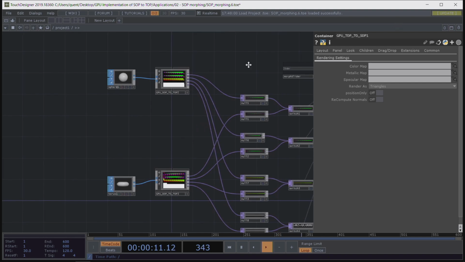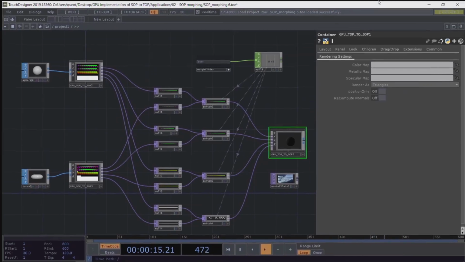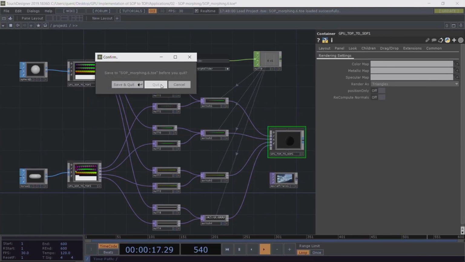Okay, any questions for this example? No? Okay, let's move on.